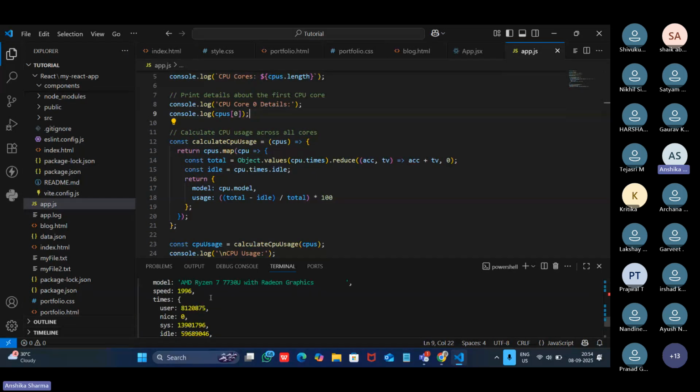Next is calculateCPUUsage. It is a method, a function that they have written over here to get the information about what is the usage of each of my cores. So it is just a simple function. First of all, cpus will be the parameter for me, and next it will just map.